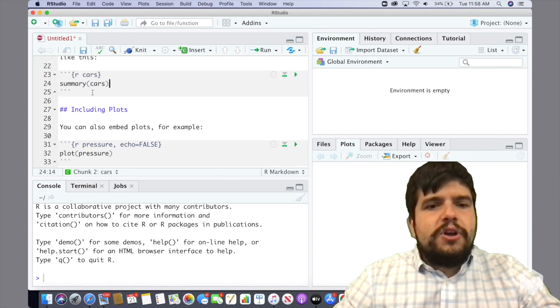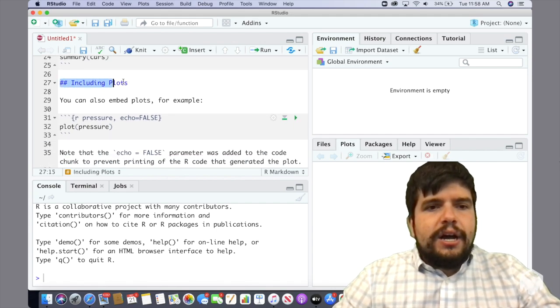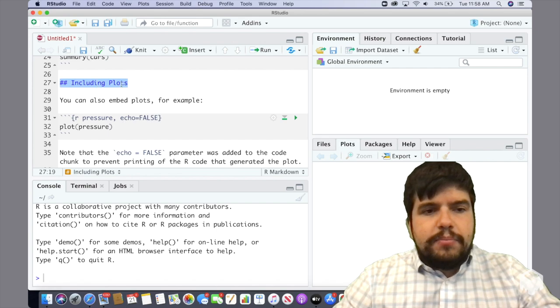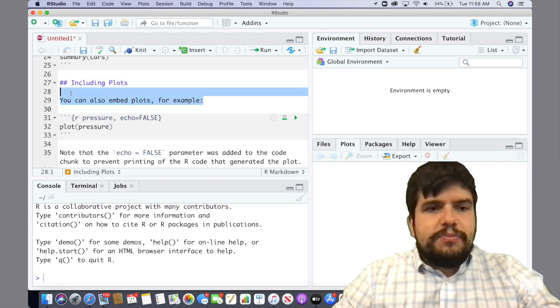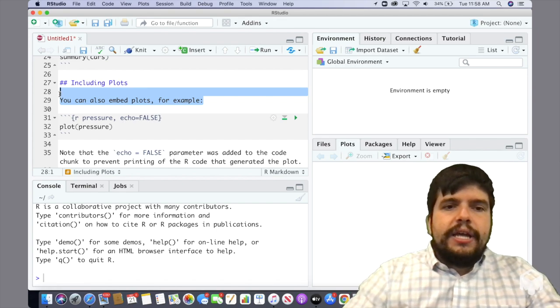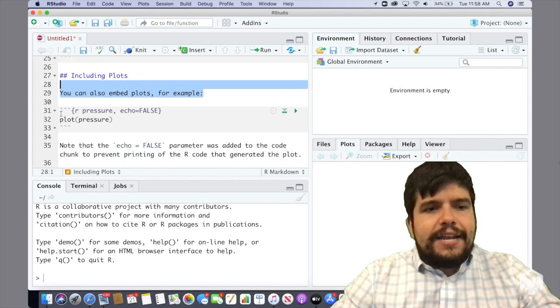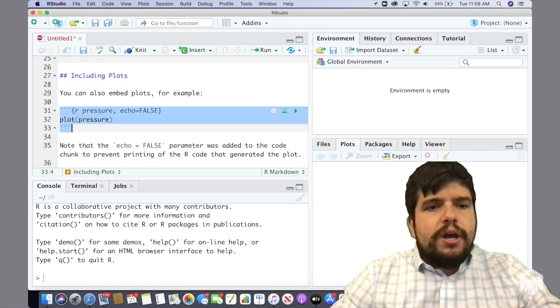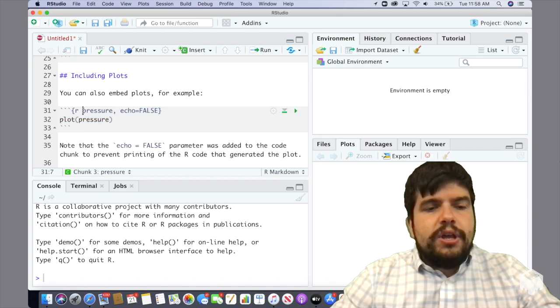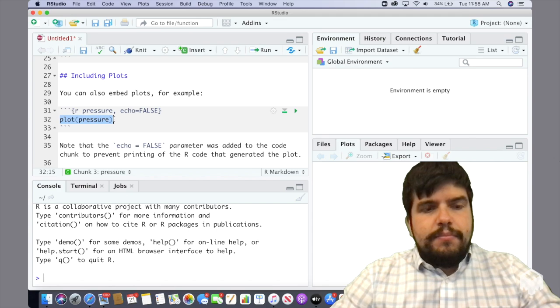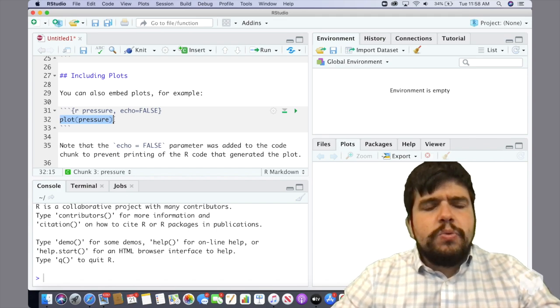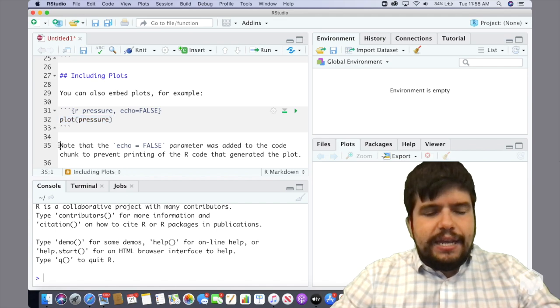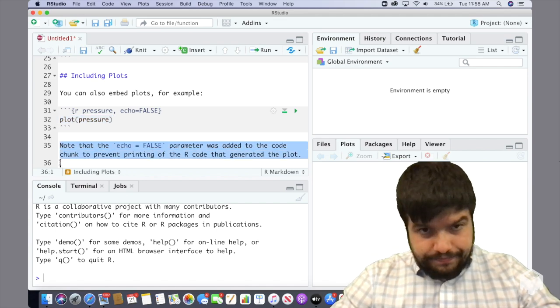After the second chunk of code, we have another headline, which says including plots. You can also embed plots, for example. Now this is just a piece of text that's going to be rendered in my report. And a third chunk of code, in this case, it's called pressure, and I'm going to plot the pressure. We'll see what this means a little bit later. And again, at the end, some text.